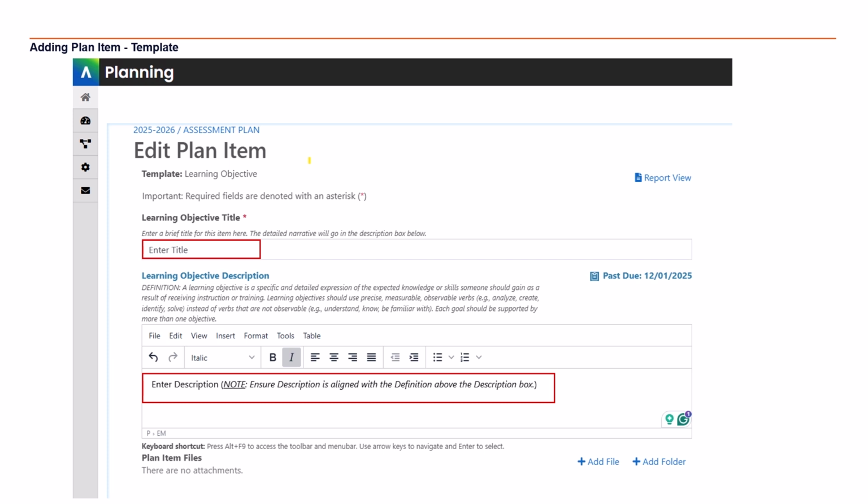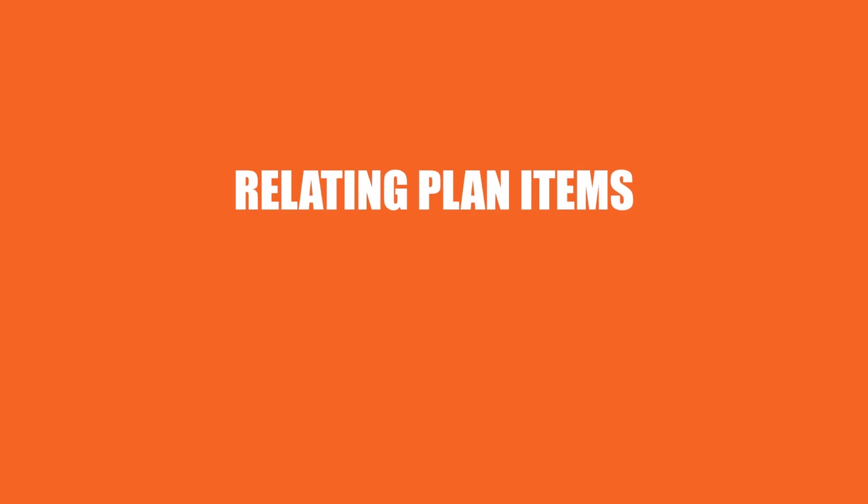Again, you will notice that there is no Save button within any of the templates. As mentioned earlier in this video, Blackboard Planning automatically saves all changes as they are made. As a result, any information entered into a template is recorded immediately, so it is important to review entries carefully as you work. After completing the required information, the new plan item becomes part of the assessment plan and can be viewed within the Plan Items tab.